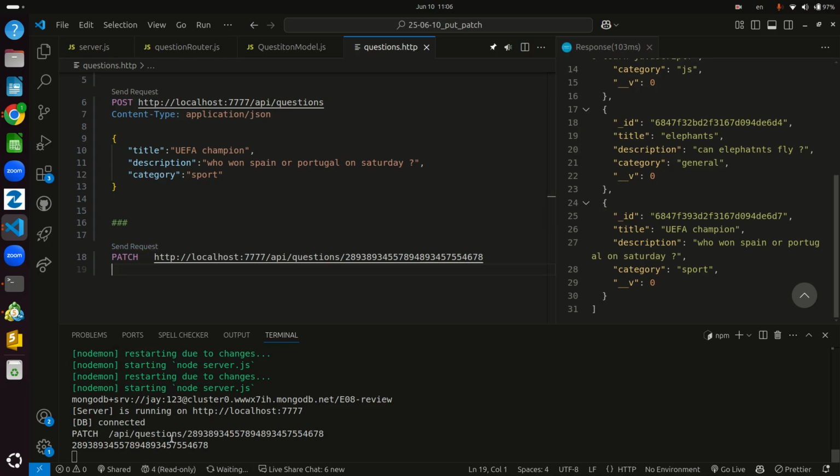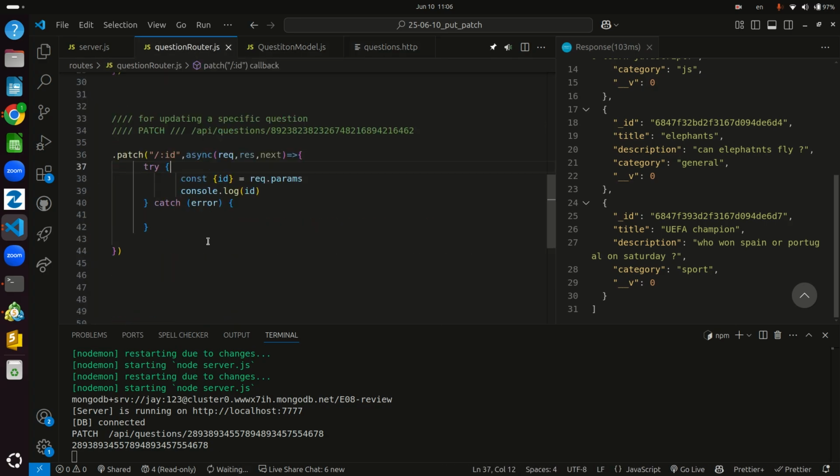Bang, you can see we have the console log. Successfully we received that. It was a patch method to slash API slash questions with this ID. And it's waiting because we still don't do anything here. All right. Okay, we expect an ID coming. We have it in our hand, which means it's inside of req.params. We take that ID and we need to go to the database and say, update this.